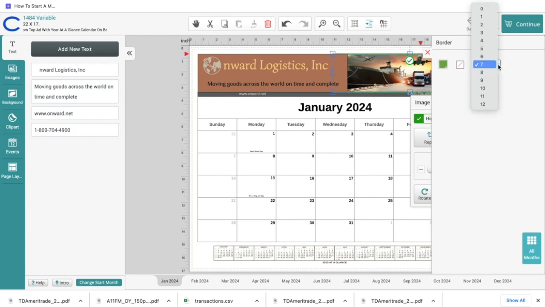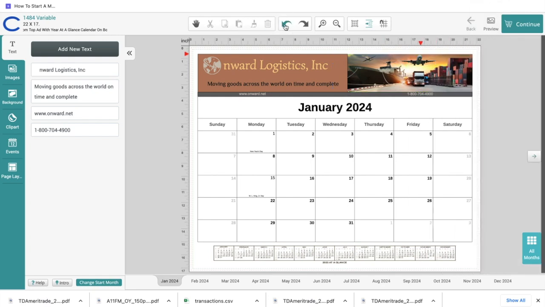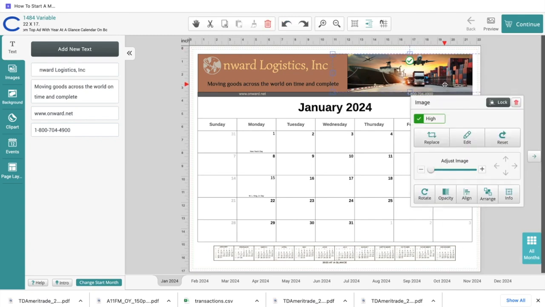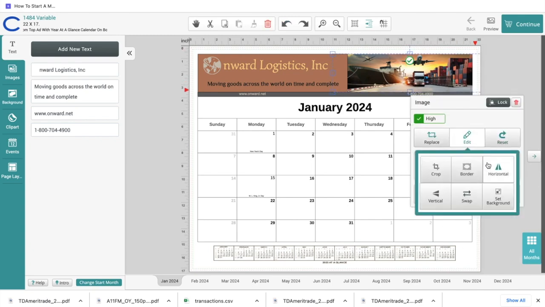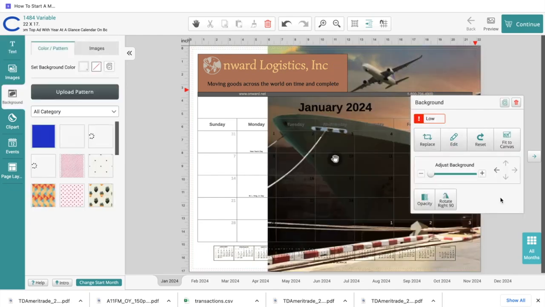Now I'm going to undo my changes by clicking this back button. Click back on here, click edit. Vertical is obviously upside down. Just toggle back and forth. You can set the background if you'd like, which we do not want to do. Click undo.